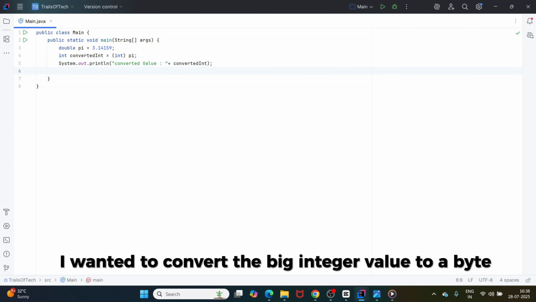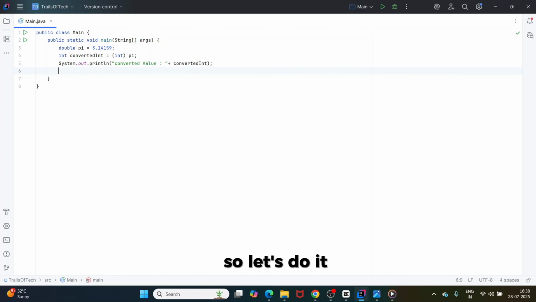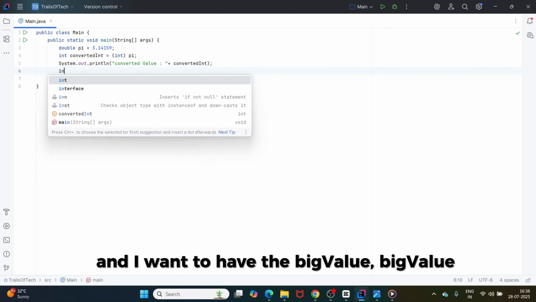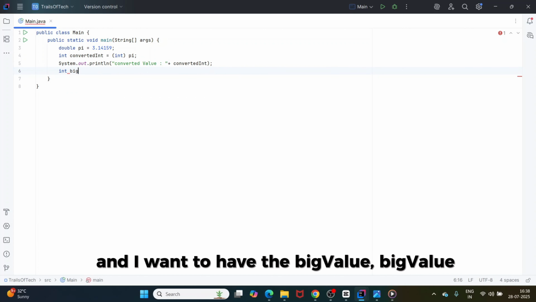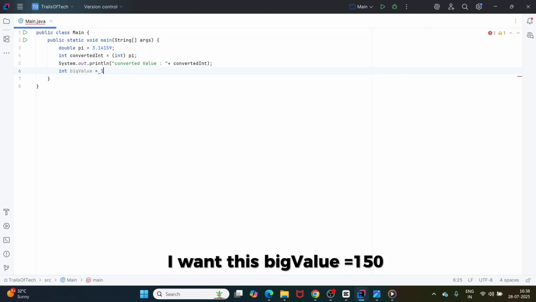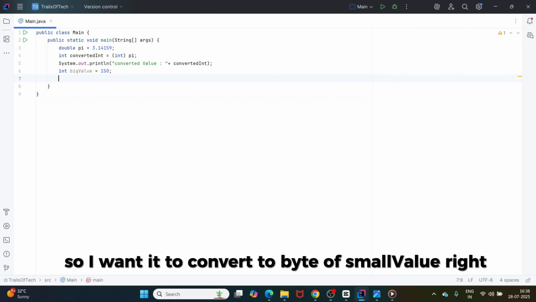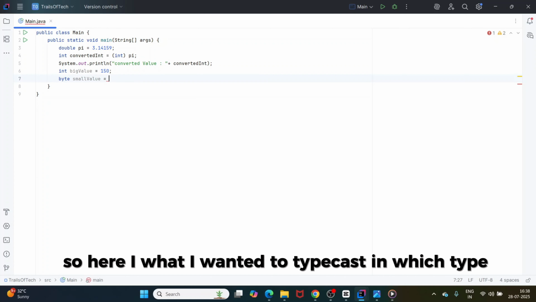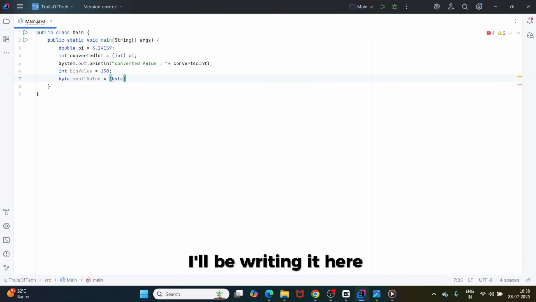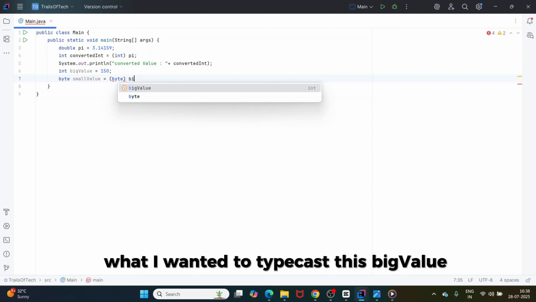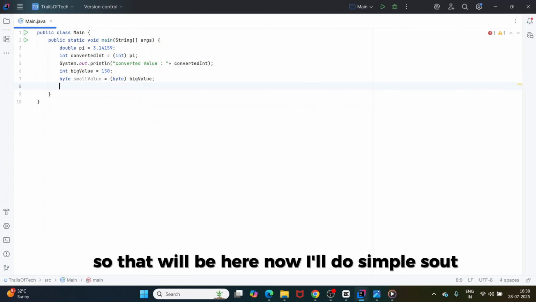Now we'll see another example. I wanted to convert a big integer value to a byte. So let's do it. I want a big value, let's take an example of 150. I want it converted to a byte, a small value. So here, in which type do I want to typecast? Byte type. So I'll be writing it here, and what I want to typecast is this big value.